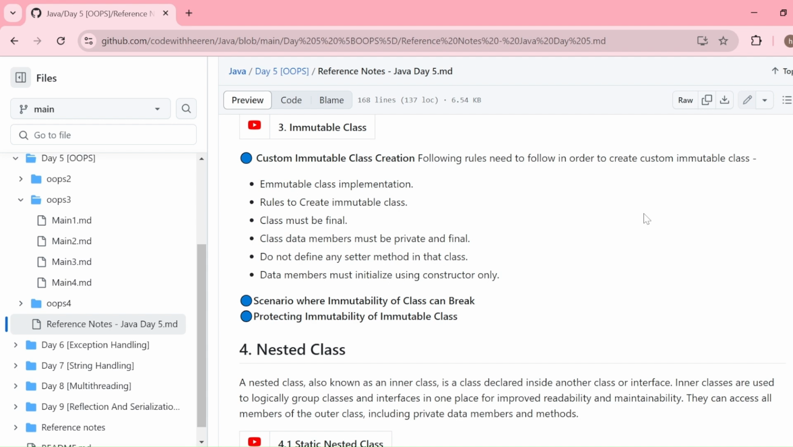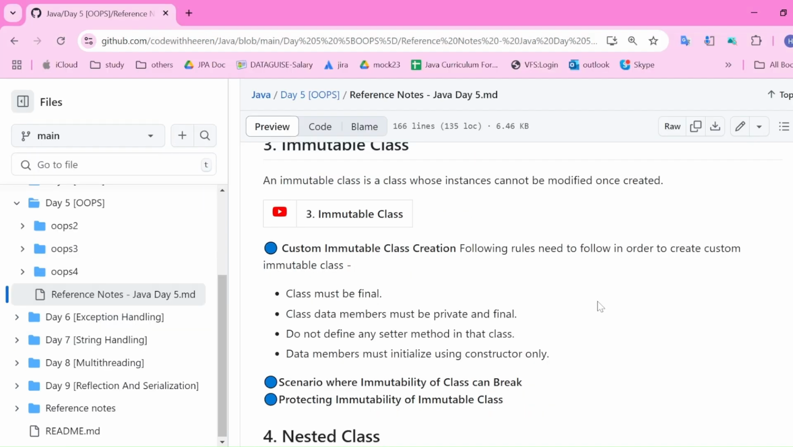Rule number three says that we have to make those data members final. That means we are making blank final data members, so once they are initialized, they are fixed with the values. They become constants, so no one will be able to modify them.